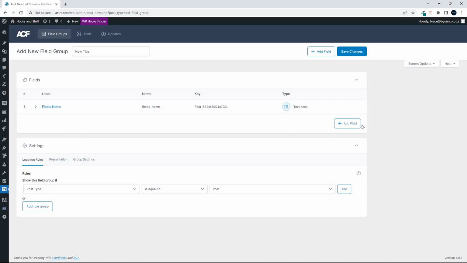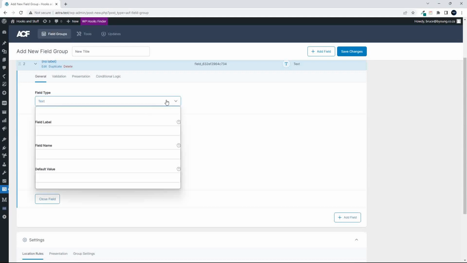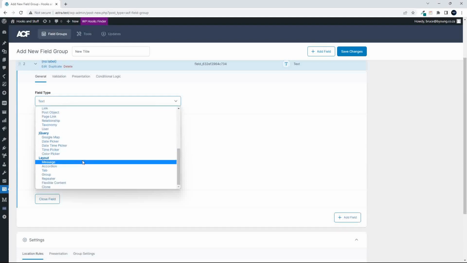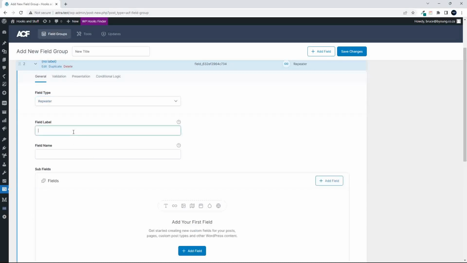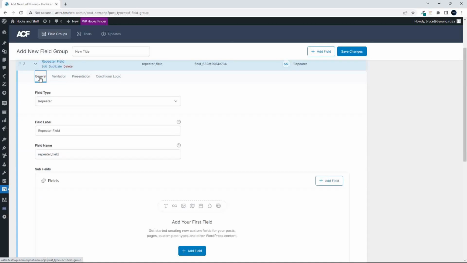Then let's have a look at another field then. So we'll add a field, and this time let's look at, well, if I can get it to open, let's have a look at a repeater, because that's something different. And so now we have a repeater field, and then we have the validation. Once again, I think that would have worked nicer here on the right.